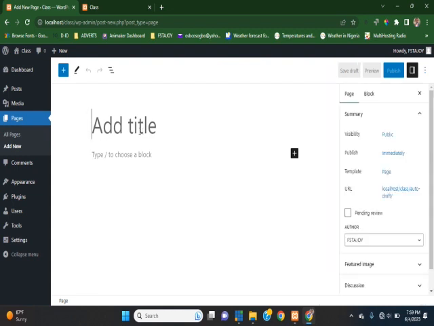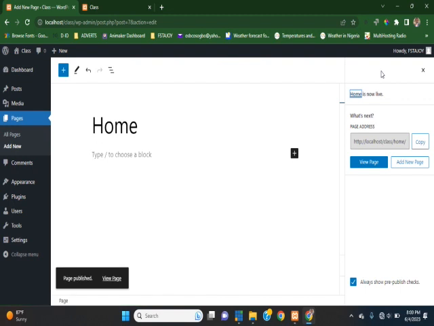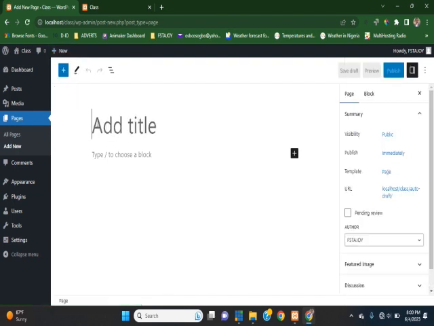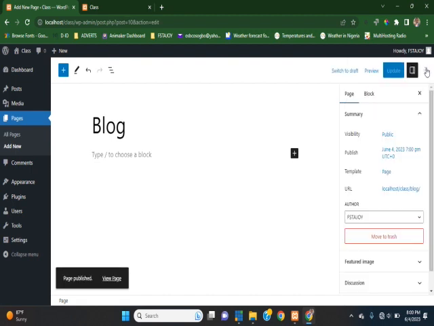So the 2 pages that I want to create: the first is home. I don't need to do more settings here for now. I just publish it. Confirm your publishing. You have confirmed that. The second one is I want to create another page called blog. For now, I name it blog. I publish it. For now, I just want to show you how it works.